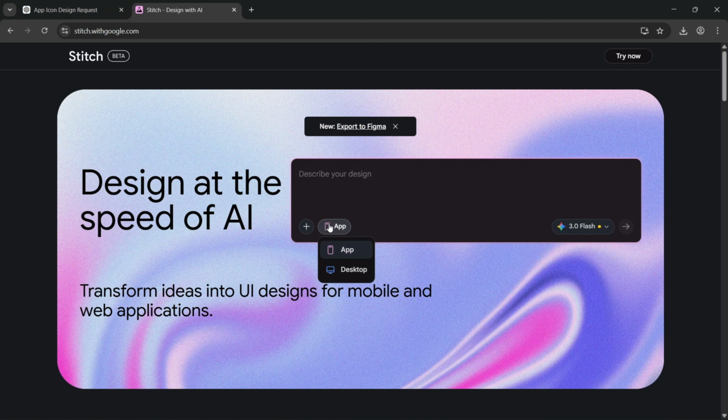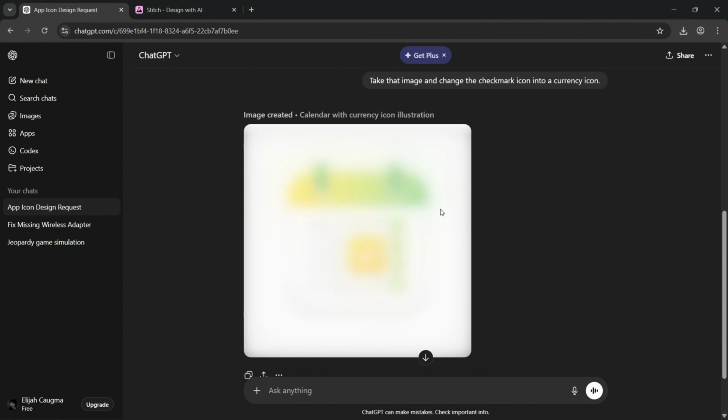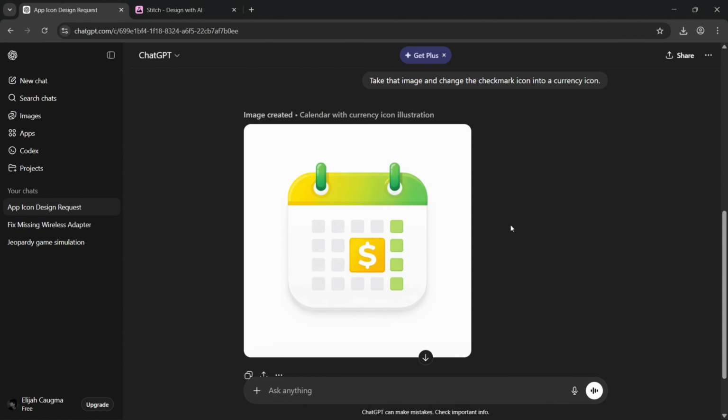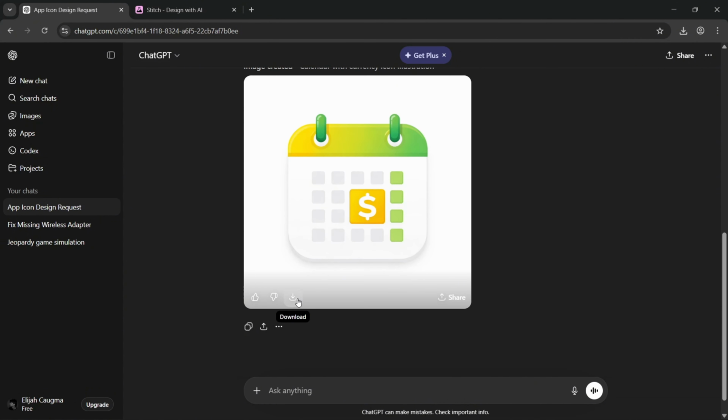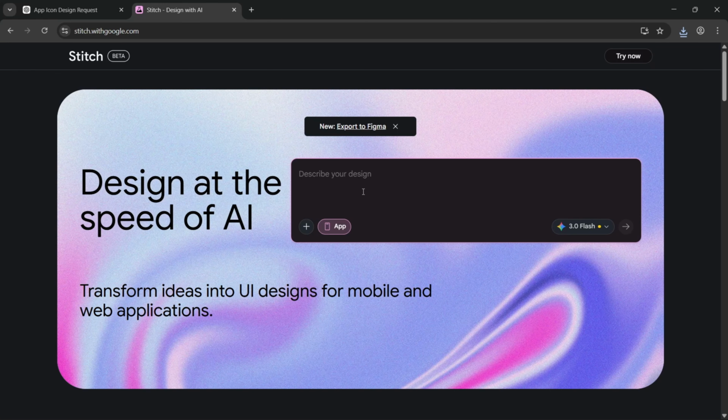So here you can choose whether we want to design a web app for a phone or a web app for a desktop. I'll start with the phone design. I'll check in on ChatGPT. There we go. I think that's a pretty good starting point. I'll go ahead and save this image for future use.